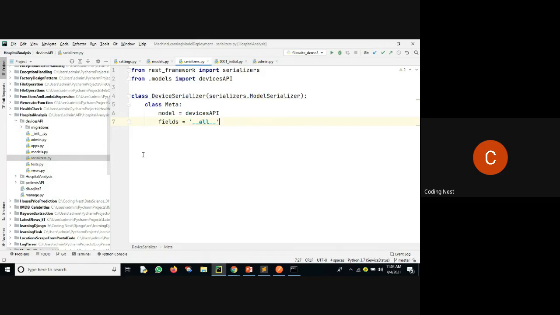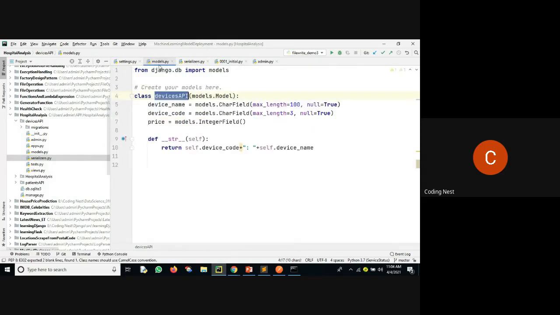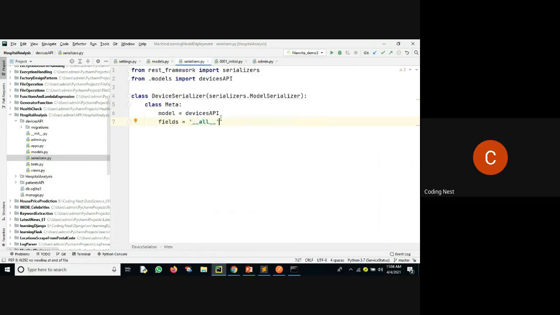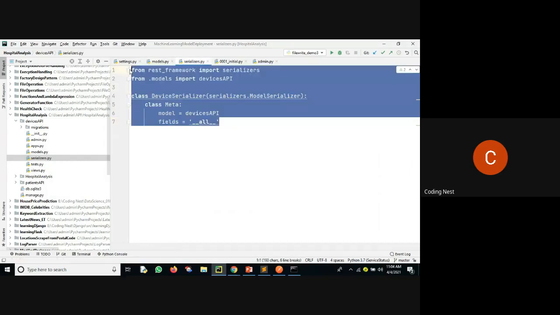Let me know if anyone has any questions. So this is your models.py. We have device name, we have device code, we have price along with ID. And I wanted to serialize this. So we created, yeah, let me share you this code for serializers.py.